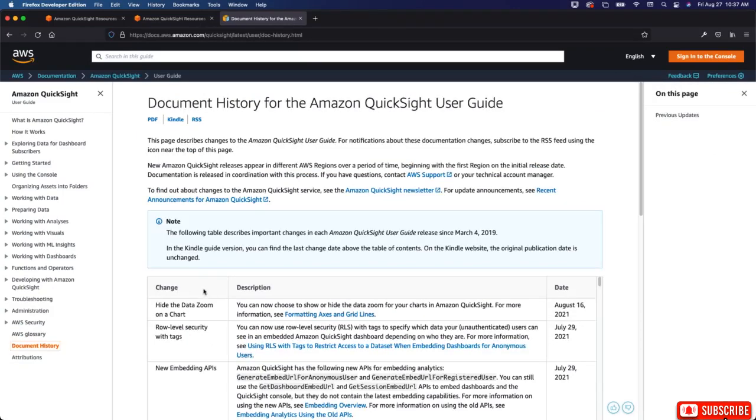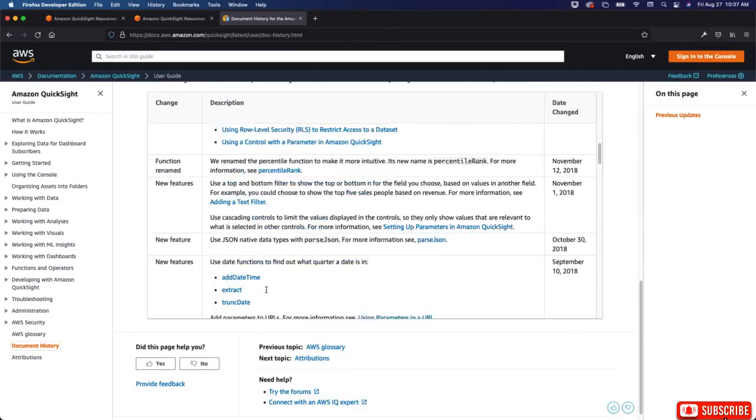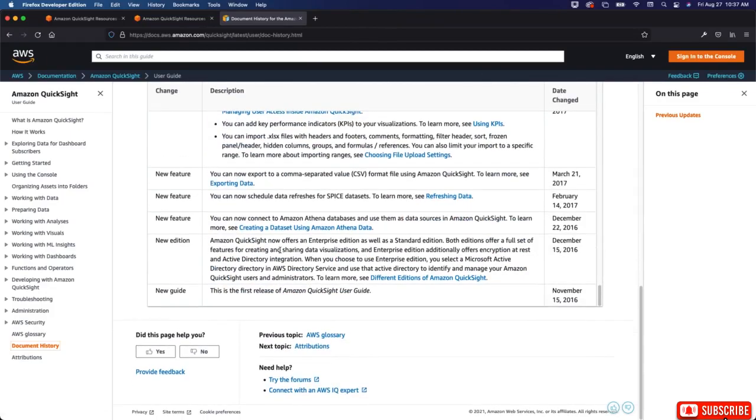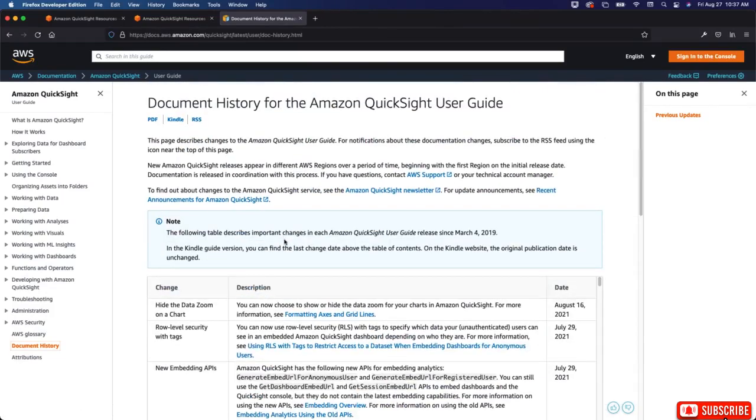All right, welcome back. This is the document history for the Amazon QuickSight User Guide. You can use this to see all the new features that were added to Amazon QuickSight.